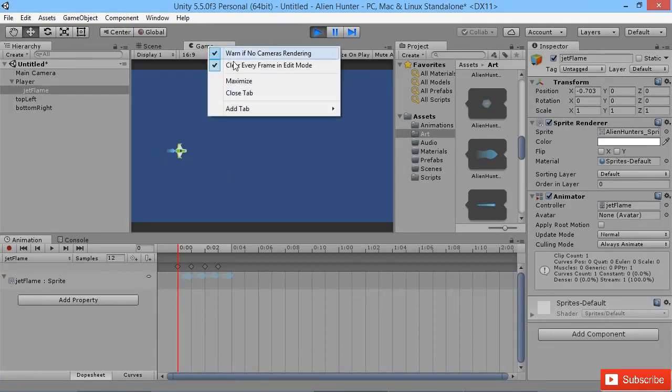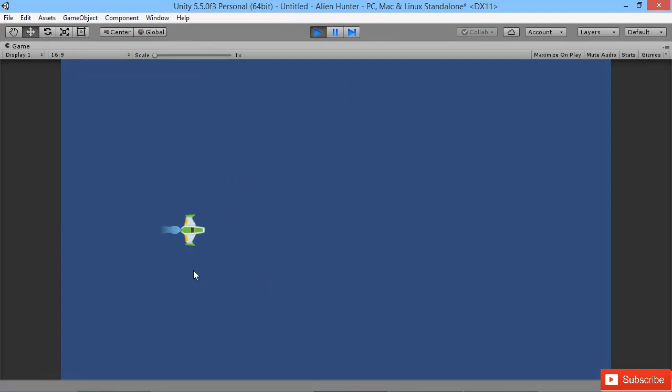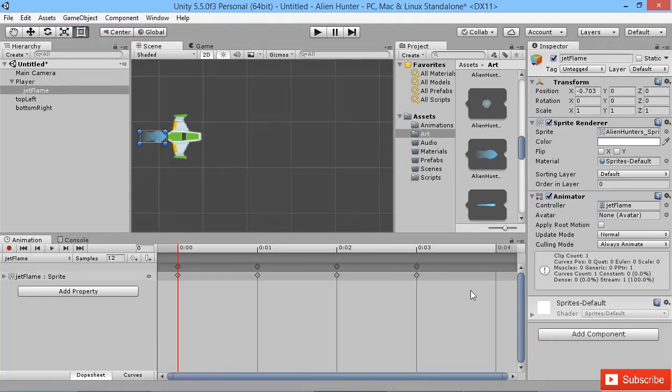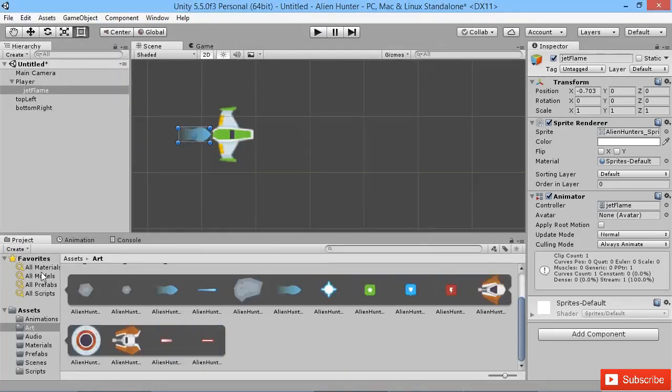It's a bit small there, so let's maximize this. You can see our jet flame is working the way it should be, but it's kind of growing and shrinking into the body of the ship, and that kind of looks weird, and that's not very good. So let's fix that. We're done with this little bit of animation, so I'm going to move this project window back where it should be.